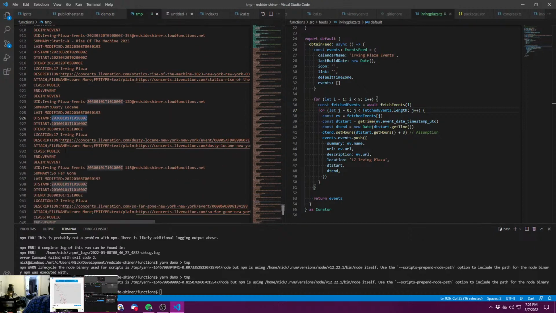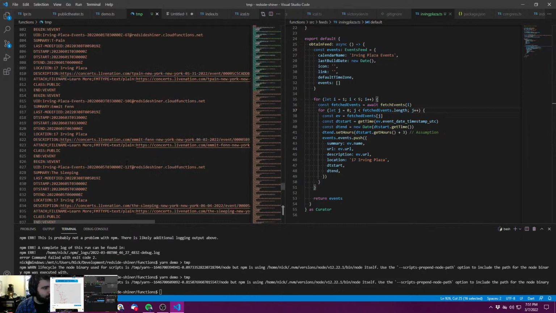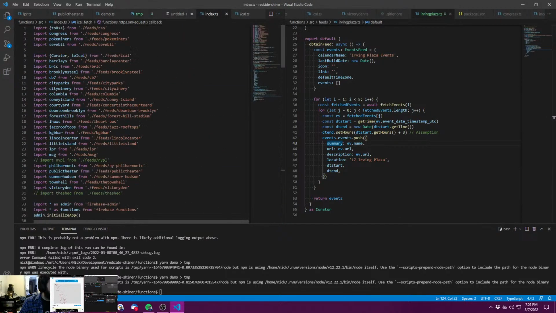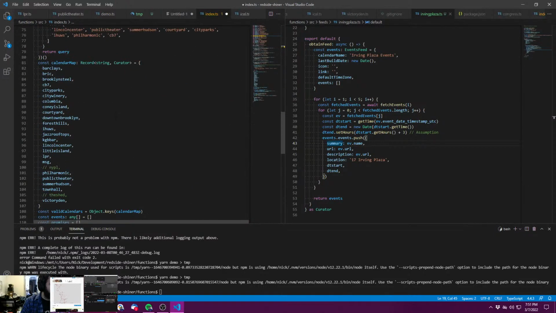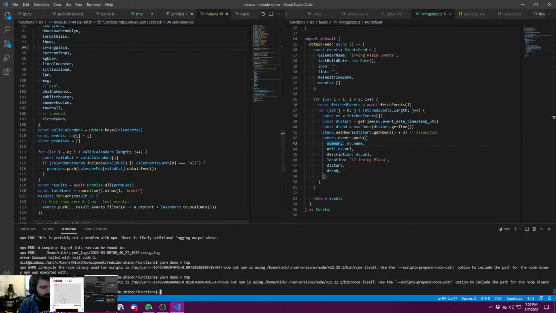We got this Dusty Locane so far gone. These are scheduled for 2030, so you can see that we are very far ahead where we need to be. So there you go. Irving Plaza is right there. We can go over to our index here. Add it there, go to Irving Plaza, save it. Now we upload this code.